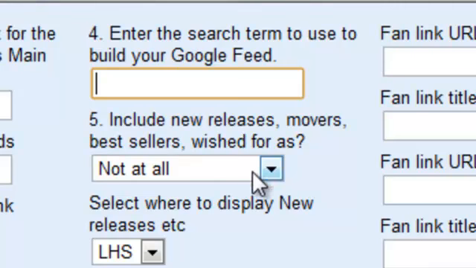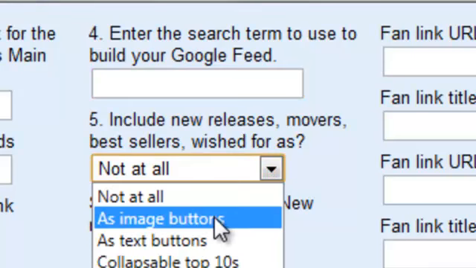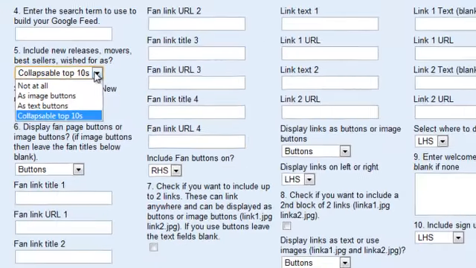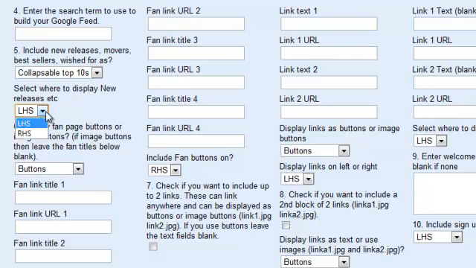Okay, here's the new releases. Do you want them not at all, as image buttons, as that's what they were on the Game of Thrones site, or text buttons, which are my favourite? Are those collapsible DVDs, collapsible top 10s that were on the video game site, the PS4 site, and you put them on the left hand side or right hand side.